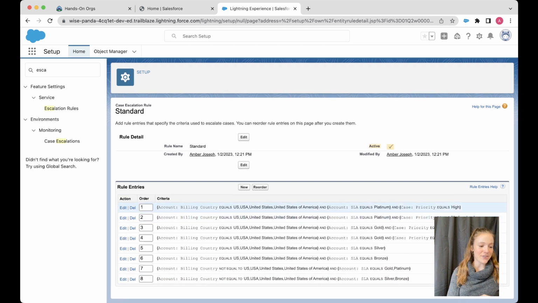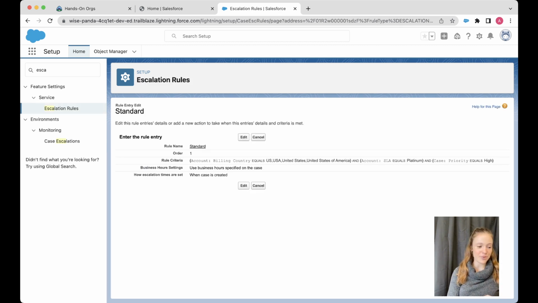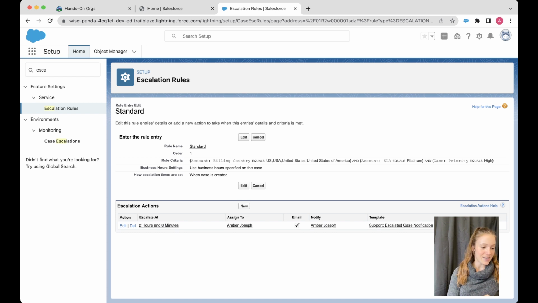So in here, you can see that our first one, these are some examples from Salesforce, is that if the billing country equals USA and the account is platinum and the priority of the case equals high, then they're going to do some stuff. And that's the first one to be checked, which makes sense because that sounds like premium customers right there. So if we click edit, we can find a bit more about this rule and how it works. All right, so it says escalate at 2 hours and 0 minutes, and the escalation is being assigned to myself. It's going to email me, it's going to notify me, and this is the template that it's going to use.